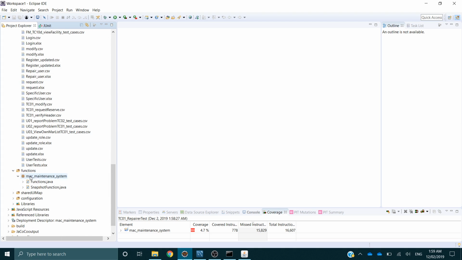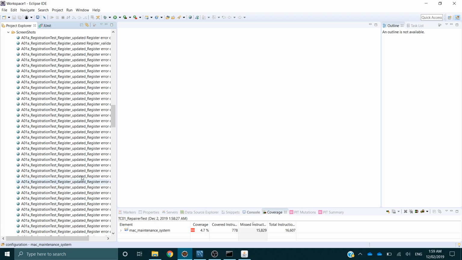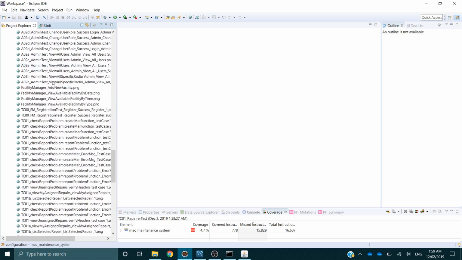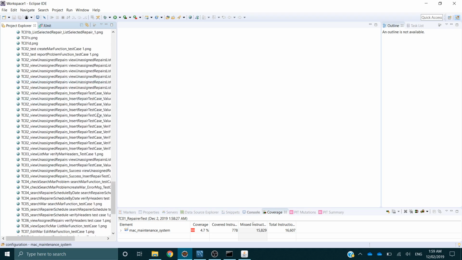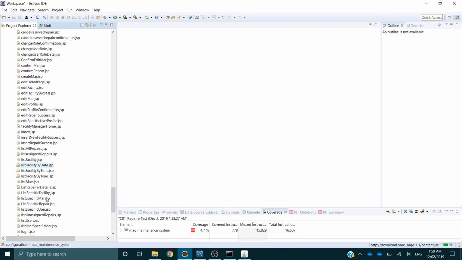We have one function file for all the Selenium testing and one snapshot function.java file in the functions folder. We have used shared UI map.properties inside the shared UI map folder and the configuration properties inside the configuration folder. All the screenshots from the Selenium testing are inside the screenshot folder with method name underscore test case number, and all the JSPs are inside the web content.